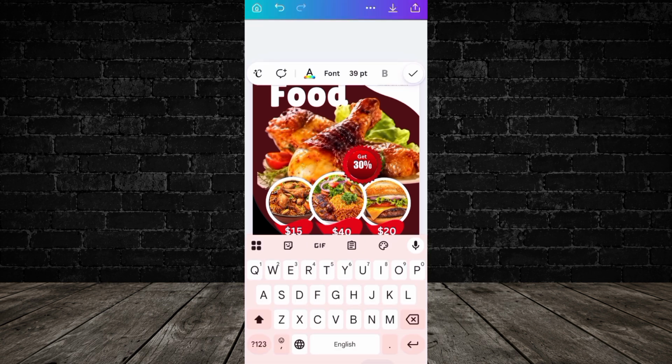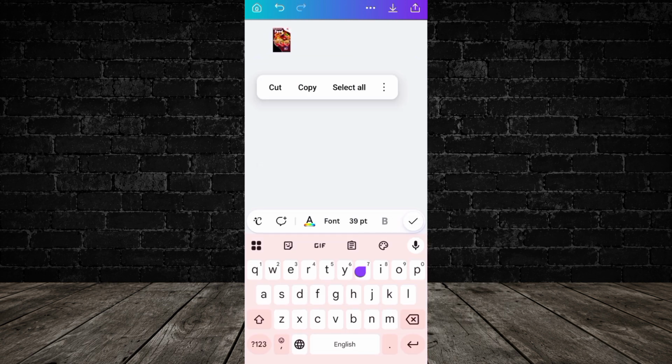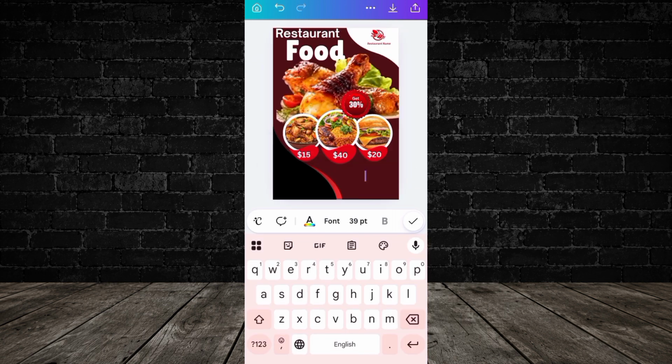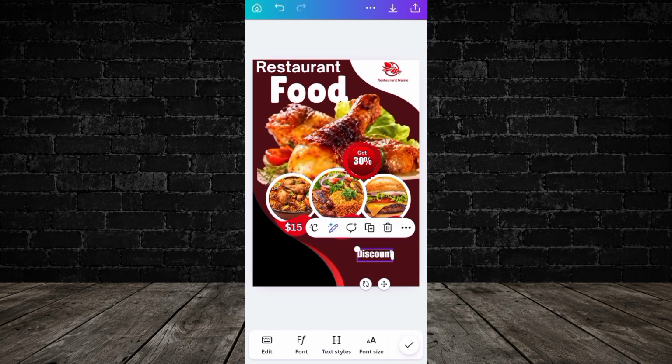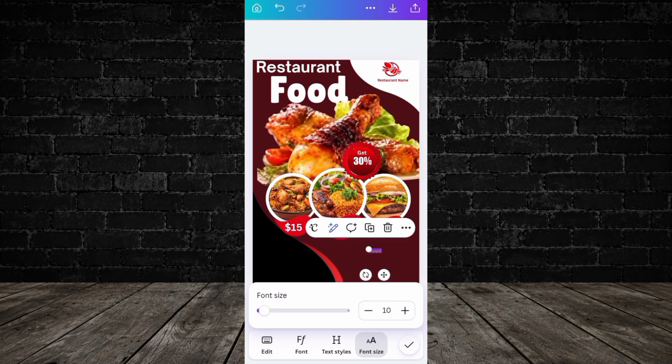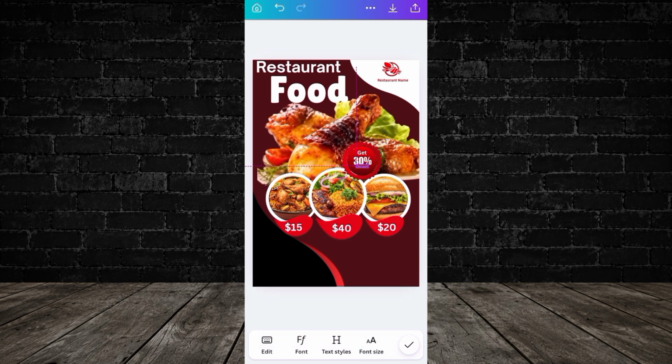So after typing it, we are typing discount. So get 30% discount. Yeah, well, that's good. So reduce the size. Make sure you reduce the size first. So let's reduce this file and use your Canva sans. So the next thing, reduce the size, reduce, yes, and then put it here.